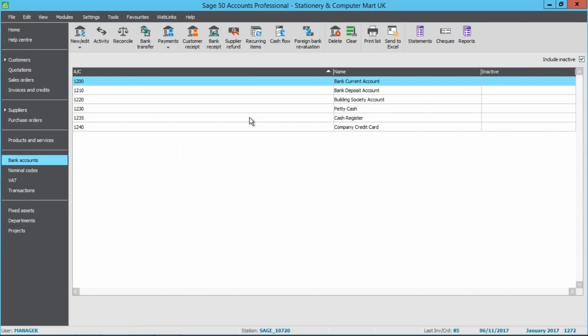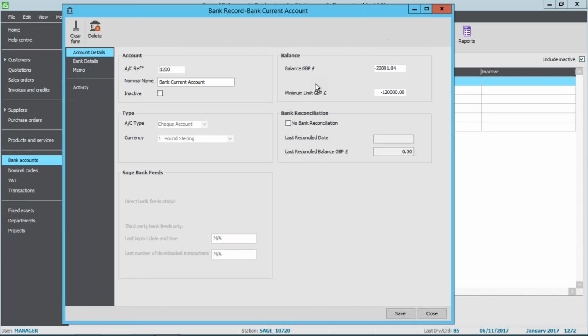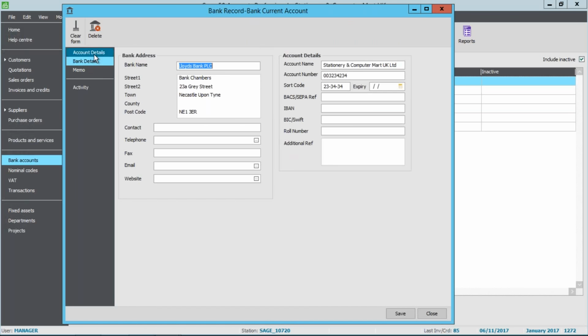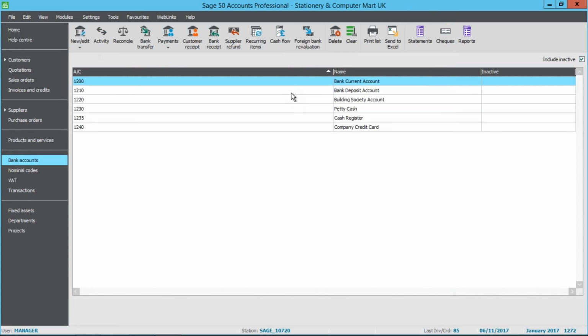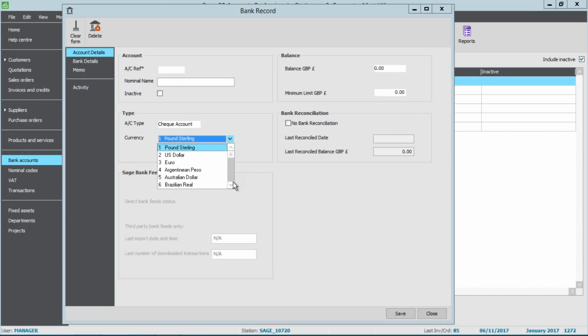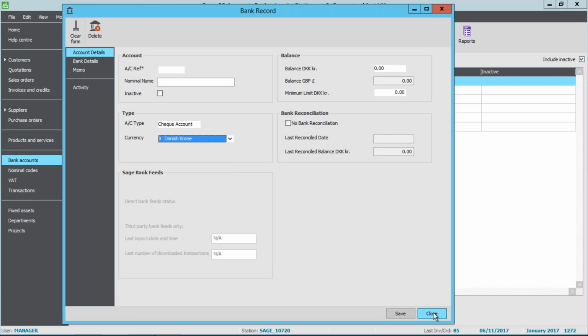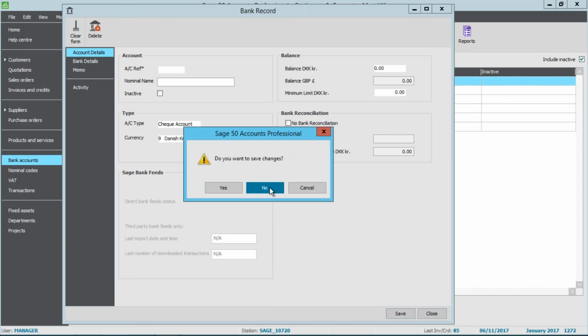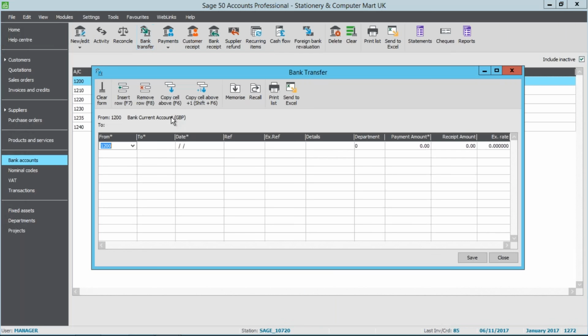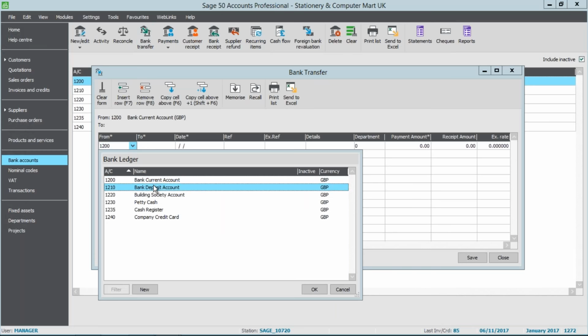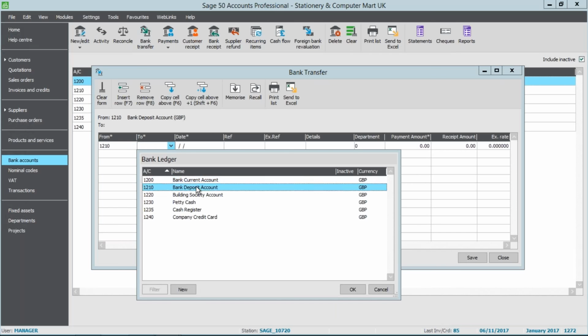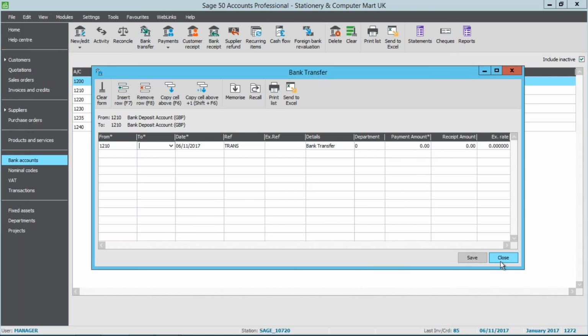So if you open your list of banks, you can create new banks in the system with different currencies. I will create a new one. So it's possible to create different bank accounts with different currencies and use them in your transactions. Also, you can do a bank transfer between your bank accounts. If you want to transfer money from one bank to another bank, you can do that.